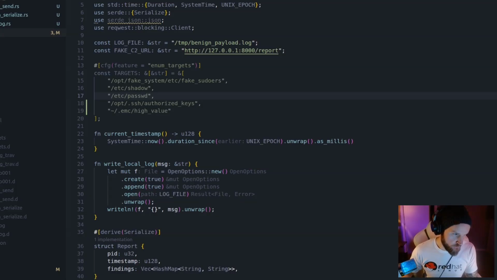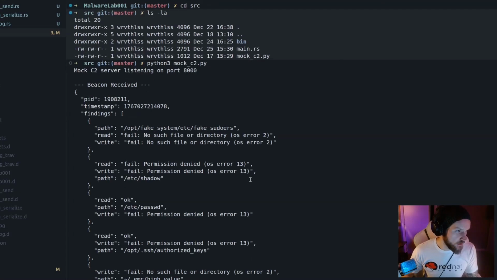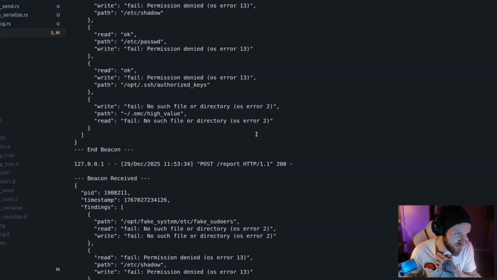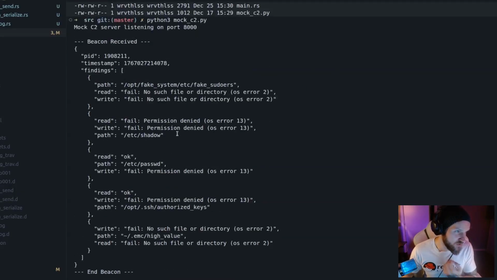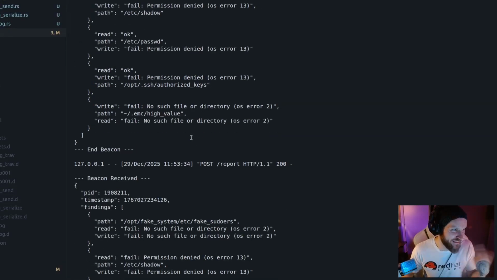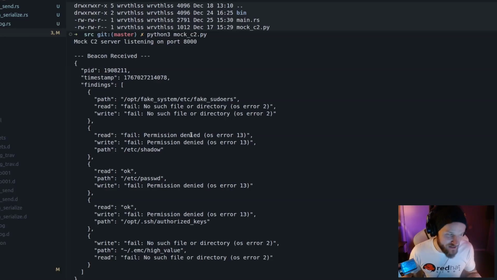All right, so we'll come over here. We'll see the first beacon. I deleted those junk directories, that's why they're not here, but that's not the point, right? The point here is that we're kind of looking for something. Sudoers, oh, we got a beacon: sudoers, /etc/shadow, passwd, SSH, high value, right? So it's like, okay, looking for credentials, it looks like, but bro, you're just looping. It's just going after the same files, which is ridiculous, right?